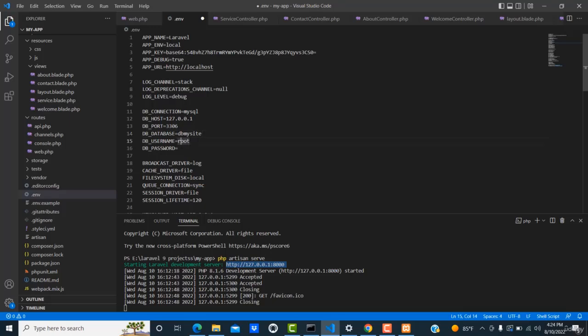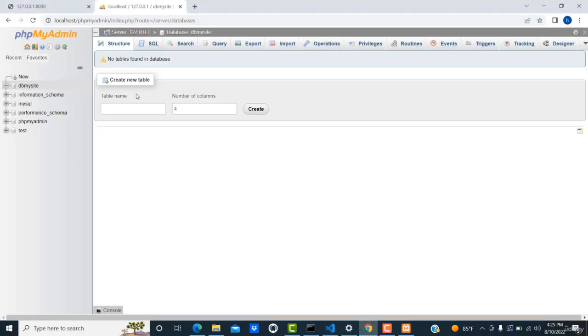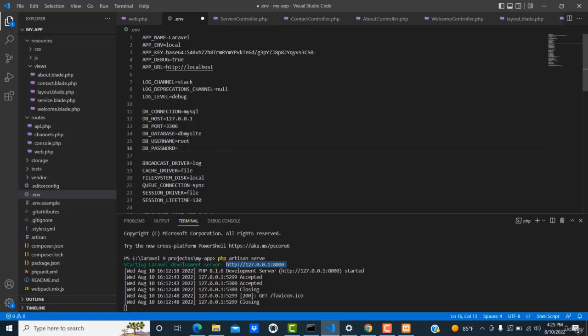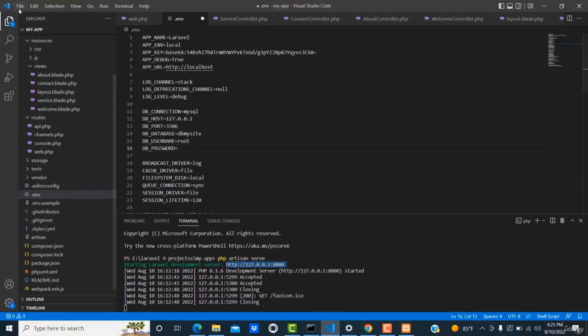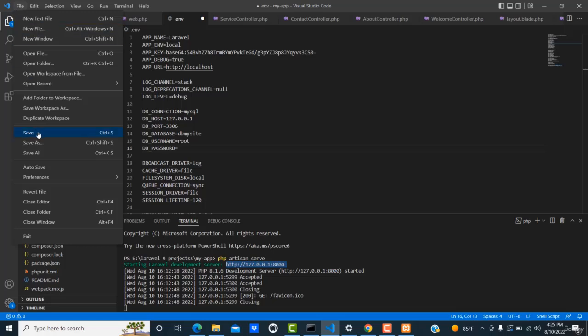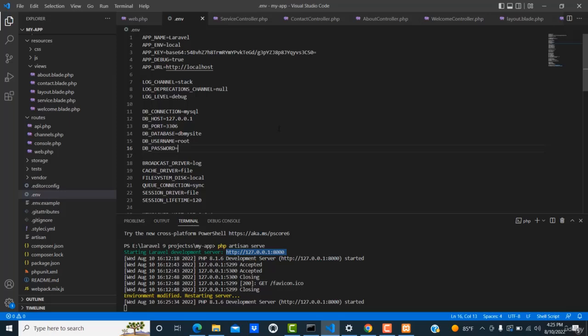Right, here I'm not going to change anything because I haven't changed any username or password. By default the username is root and the password is blank. Leave it, keep it as it is. That's it. This is how we have configured the database. I have already created the database, and this is the same name I have given here. I'm going to save it.